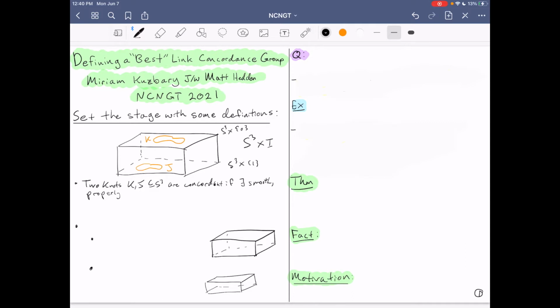properly embedded annulus, maybe I'll call it C, taking K to minus J. I should say that this is minus J if you really think hard about orientation. And a concordance is, like I said, a smooth, proper embedding of an annulus. So it could be kind of weird and gross, it doesn't have to just be a product, but it's still smooth, it's still nice. So two knots are concordant if we have a concordance between them.